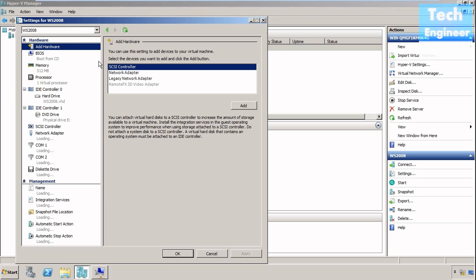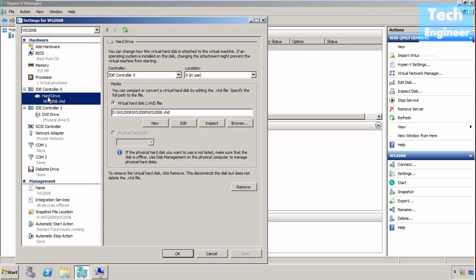Go to settings, and you will find the options. There is IDE controller 0. In IDE controller 0, there is one hard drive there. You can see the properties. Controller 0, 1, 2, it's just an organizing thing. Currently in IDE controller 1, we have a hard disk, which is WS 2008. Controller 0 is your DVD drive.